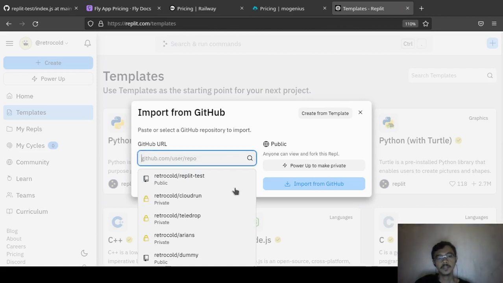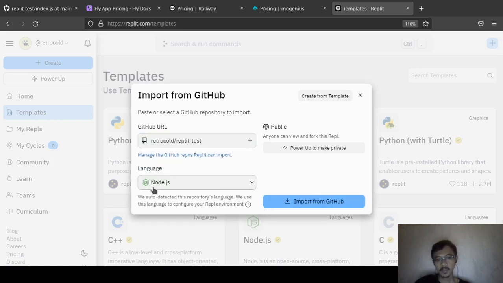So we have this public repository named Replit test here, and it will also detect the language. If you want to import a private repo, you will need to upgrade your tier, which I believe in Replit is not really a tiering, but it's using a token called cycles. So you need to buy a digital token called cycles and then upgrade your tier.